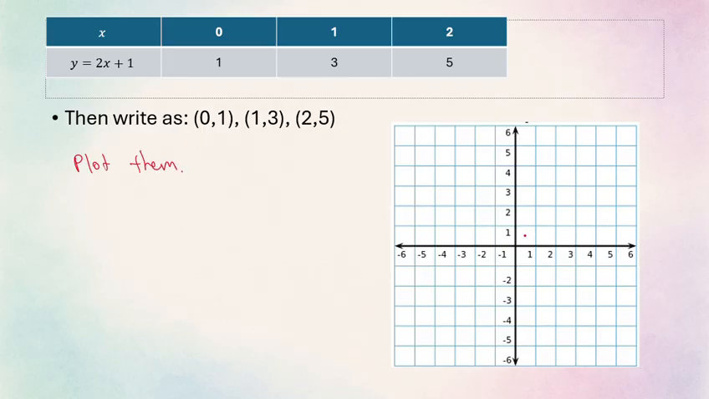So where's (0, 1)? I'm going to read along the x. I know where 0 is. 0 is right here, and y equals 1 right here. So I'm just going to mark it like that. Then we're going to go to where (1, 3) is. So 1, 3, and then (2, 5). Just like that.